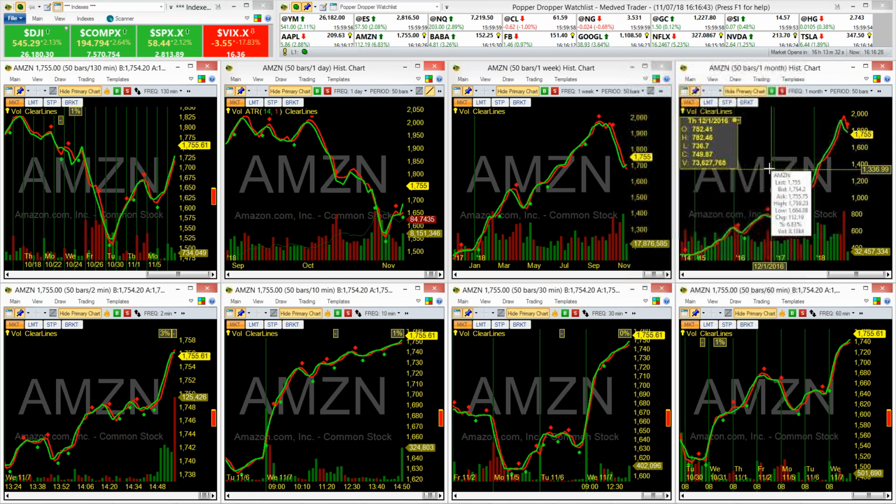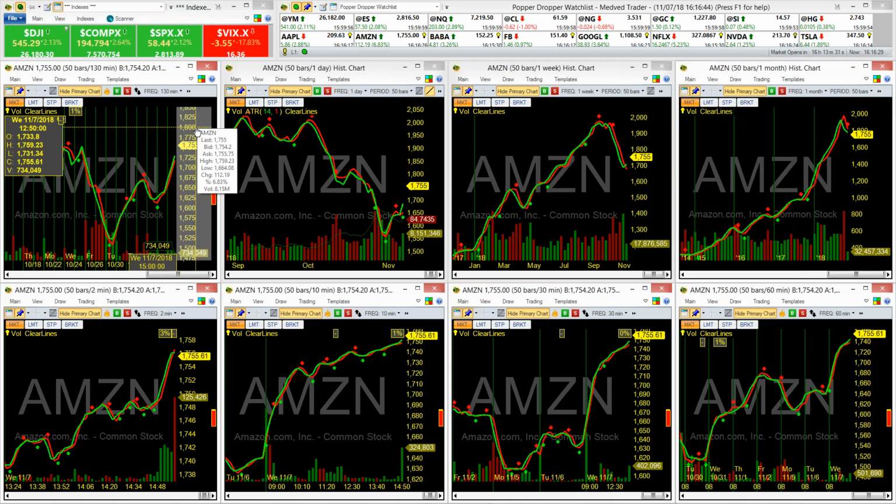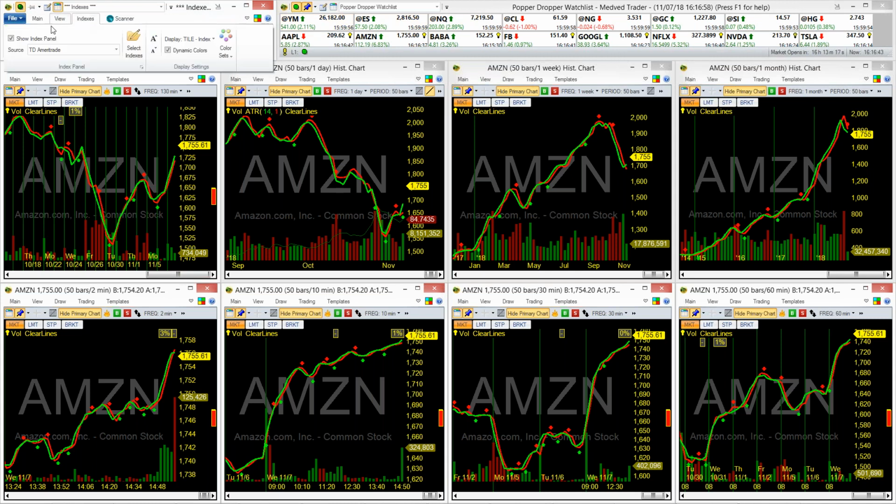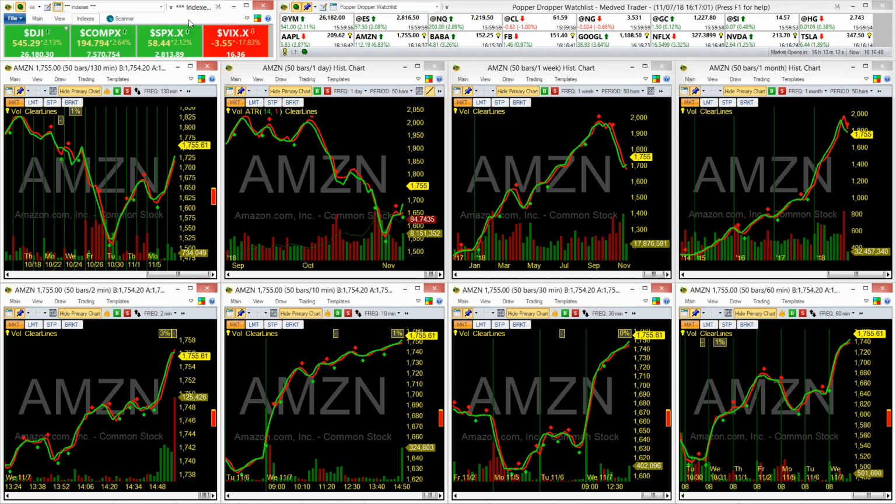Now, a couple more components. Up in the upper left, these are called portfolios or watch lists, okay? And I have two different ones. One is specifically an index window. So you have the ability to set up what's called an index panel. And so I have the Dow, the NASDAQ, and the S&P along with the VIX.